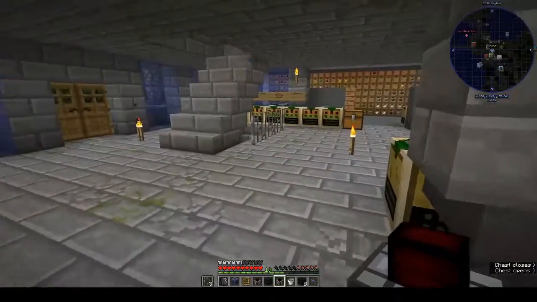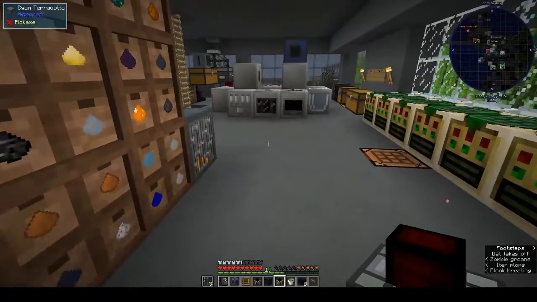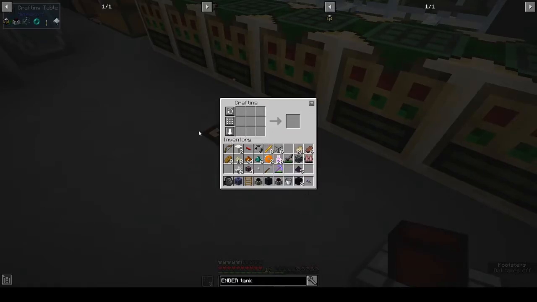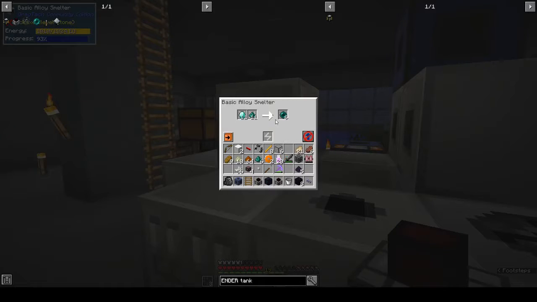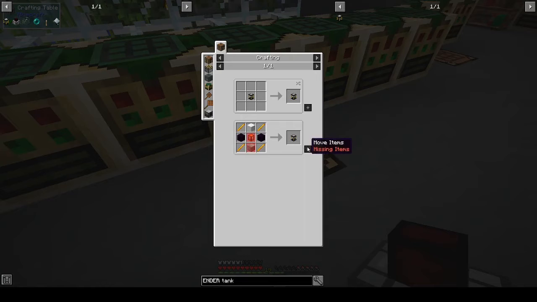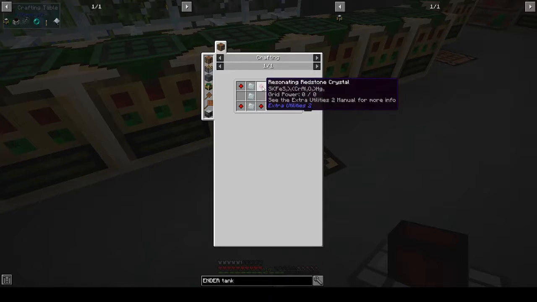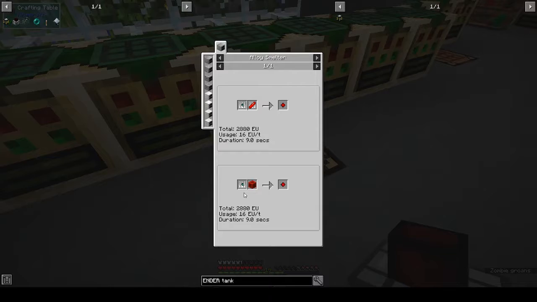Right. Blaze rods. I know I have blaze rods. We have exactly 8. Which is fine. Ender pearls. Oh, that's still going. We're missing. Oh, we need the portable tank. Oh, okay. All right, so the portable tank, we need copper plate as well. And the redstone servo, which needs electrical steel plate and red resonating. Oh. Okay.